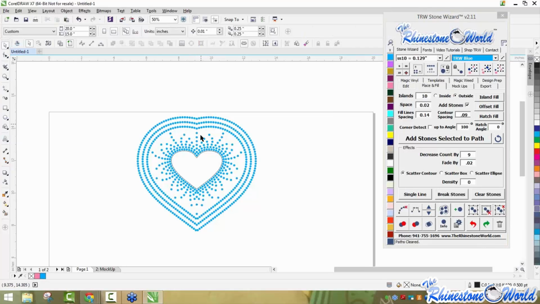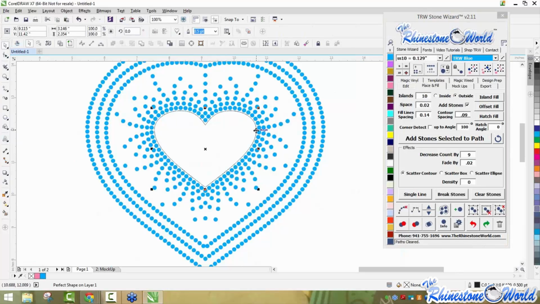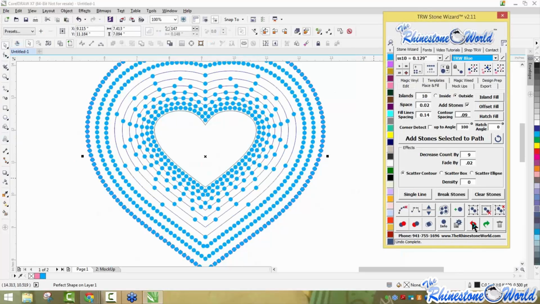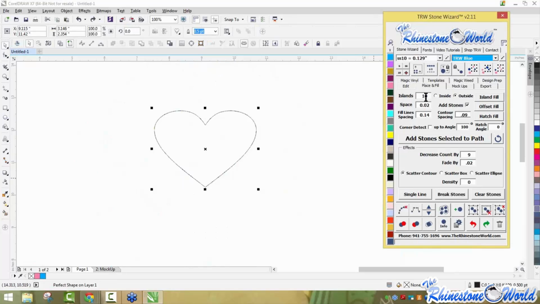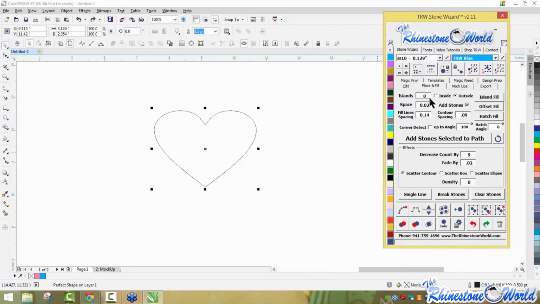That's not what we're looking at here. What we want to see is the cool effect on the outside here, and then you have your vinyl on the inside as well. So actually, let's get rid of some of these islands. We'll do 8 islands to the outside, decrease count by 9, and see what it does. So maybe 1 less here.